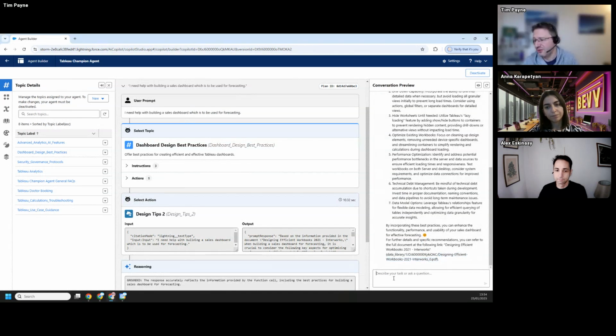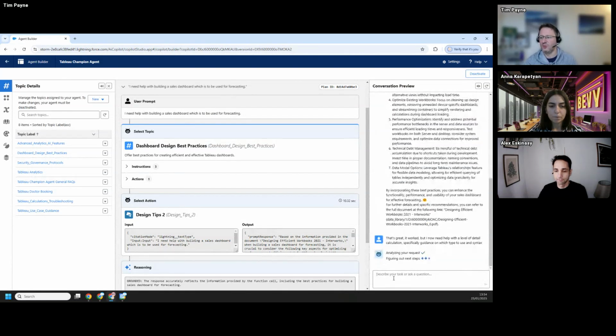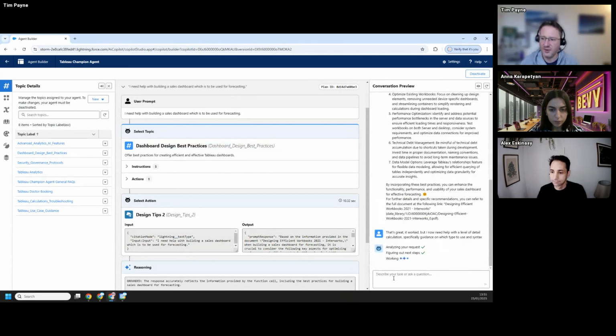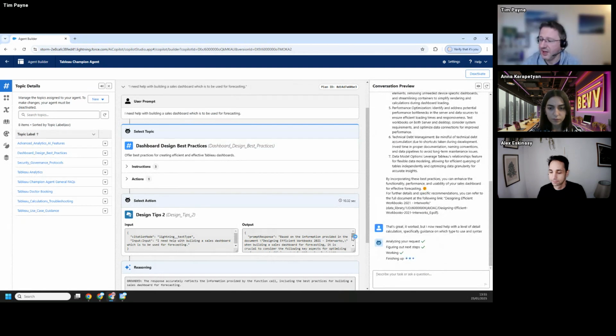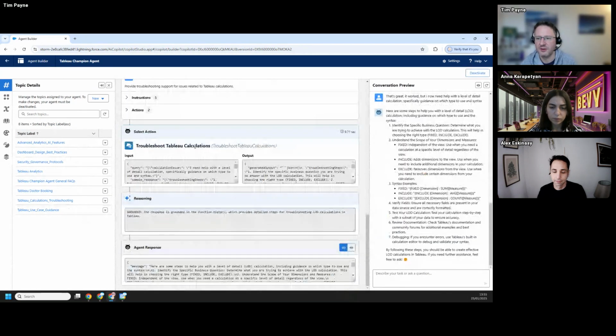So let's say we've gone off and developed a dashboard. We can now say, okay, that's great, it worked, but now I need help with a level of detail calculation, specifically guidance on which type to use and the syntax. So now the agent is going to figure out that you need some help around LOD calculations, and decide which is the best topic to look for. Here we've got troubleshoot Tableau calculations.